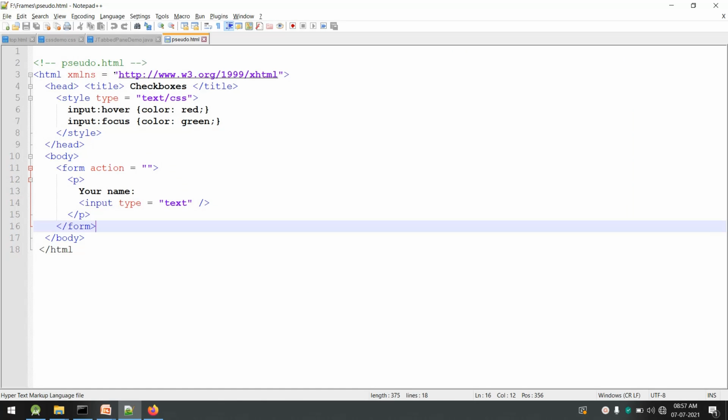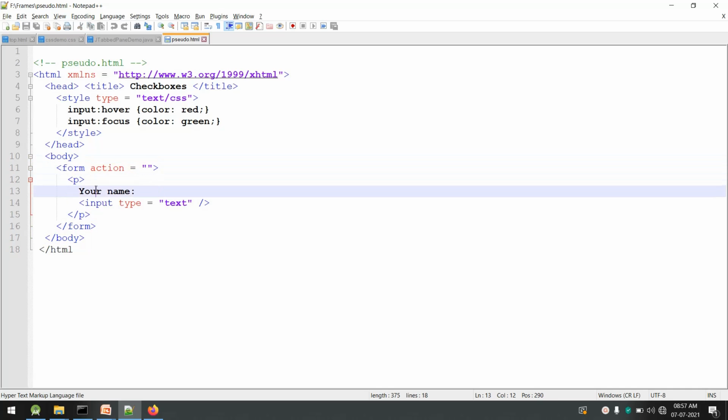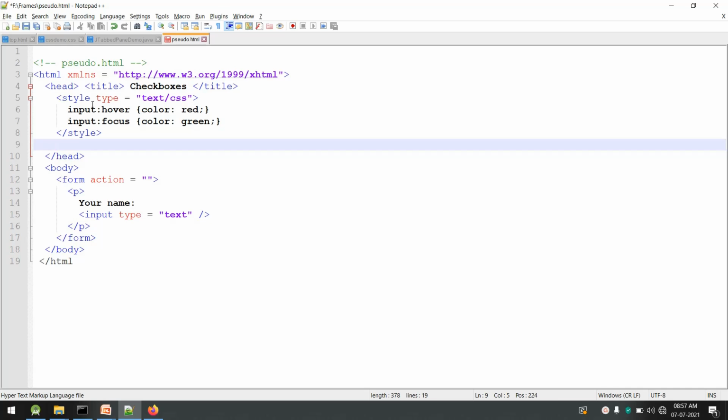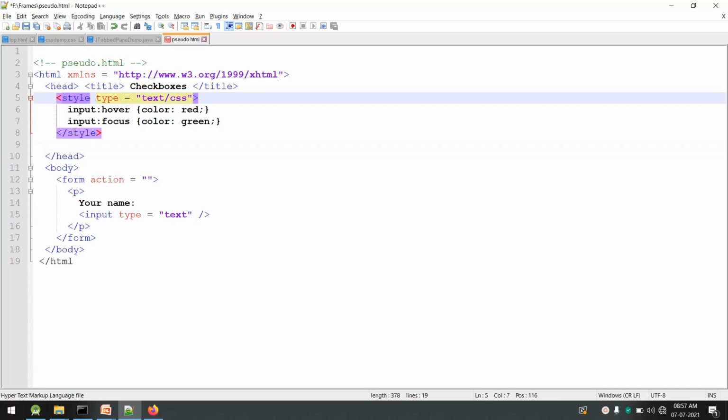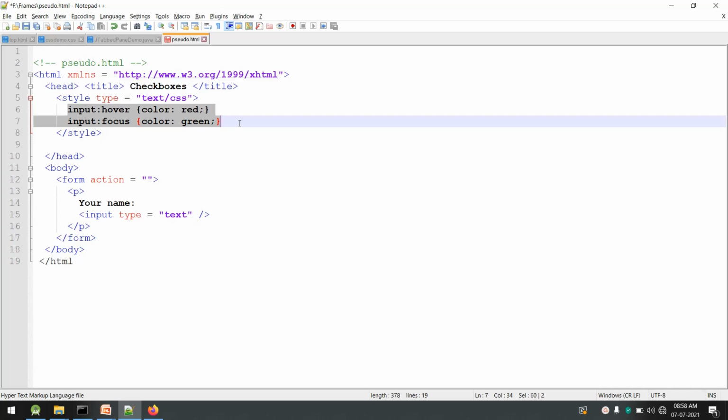Okay, let us move to the notepad. I have an example here. Okay, this is my example. So in the body section, if you see, we have a form tag. Inside the form tag we have written your name, and we have an input type as text. So we have created a text field simply, and for this we have used a document level style sheet. You can see in the head section we have a style tag open, style tag closed. Inside this we have style specifications or style rules.